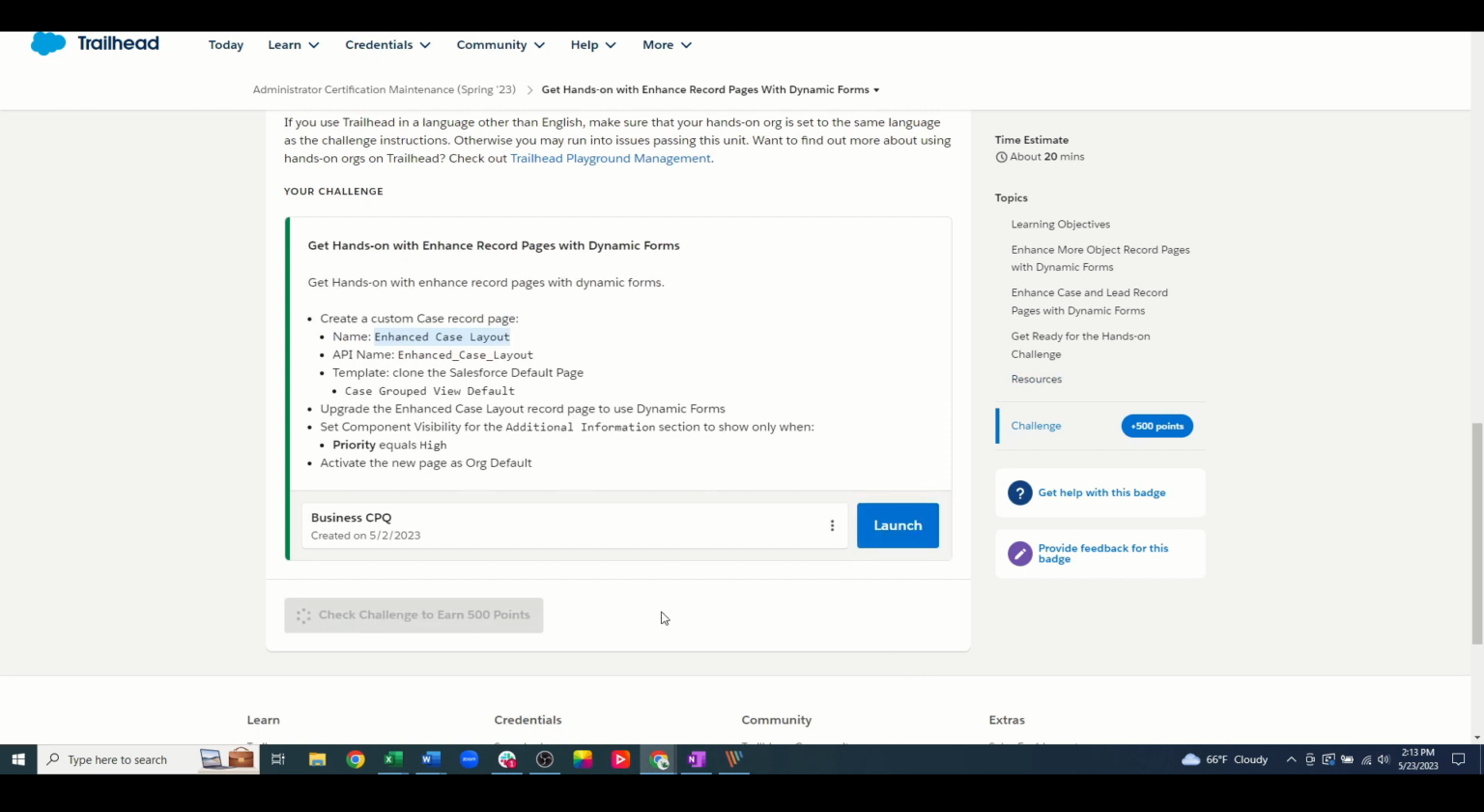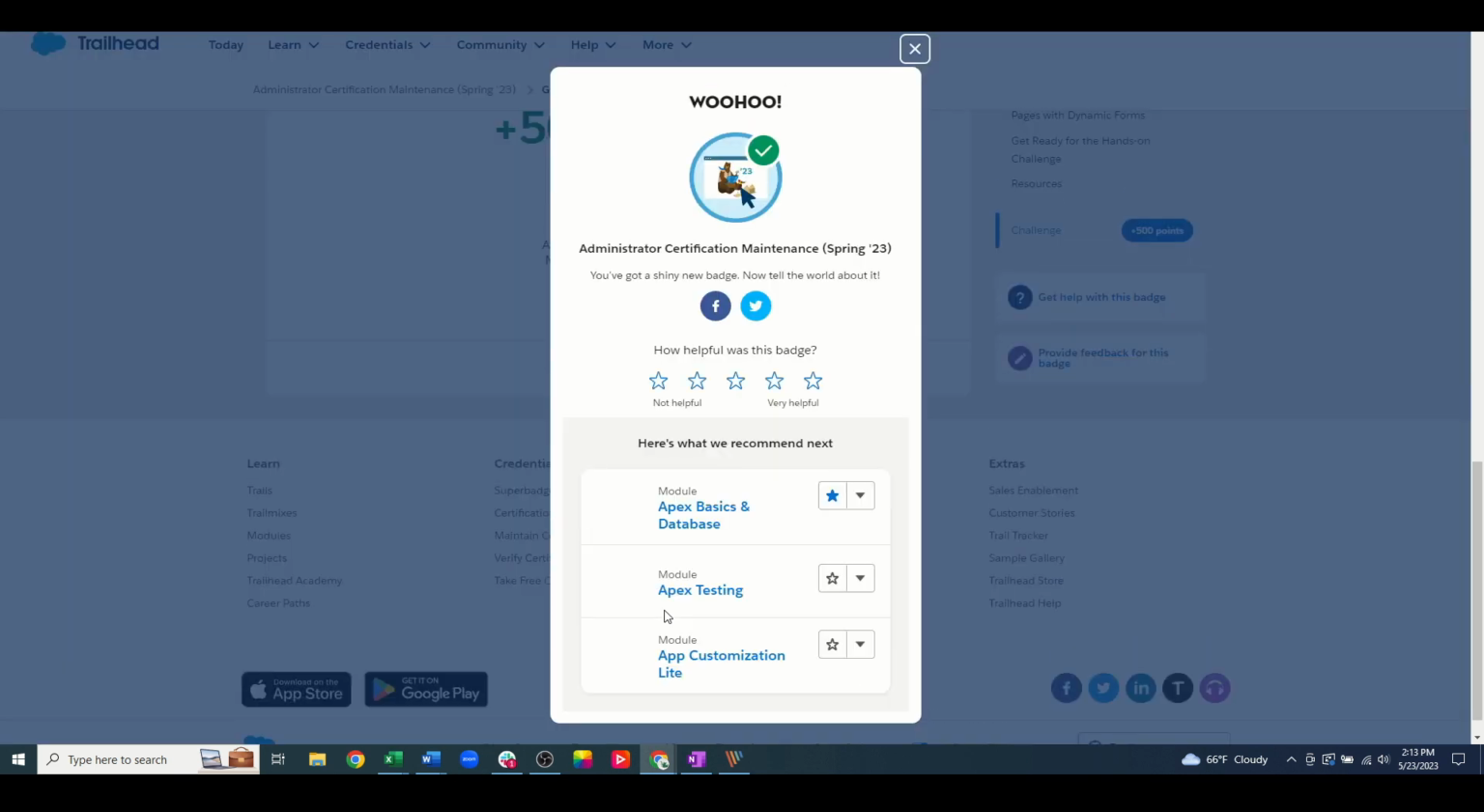green Check Challenge button. And we did it. We passed the Admin Certification Maintenance, Spring 23 module, by learning how to create a dynamic form as well as a new badge in Trailhead.